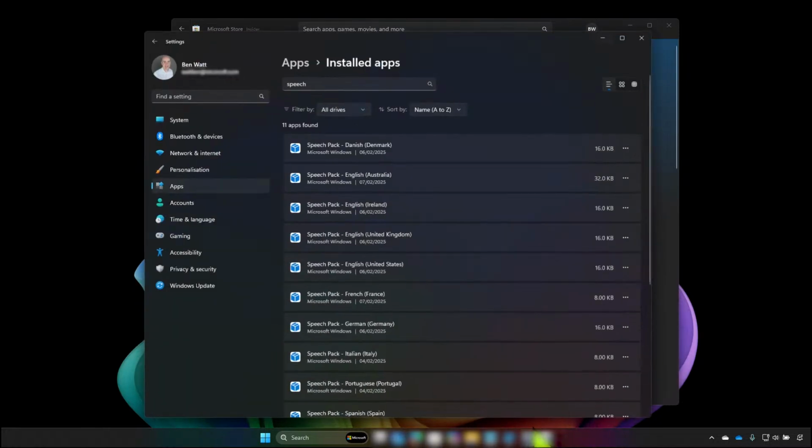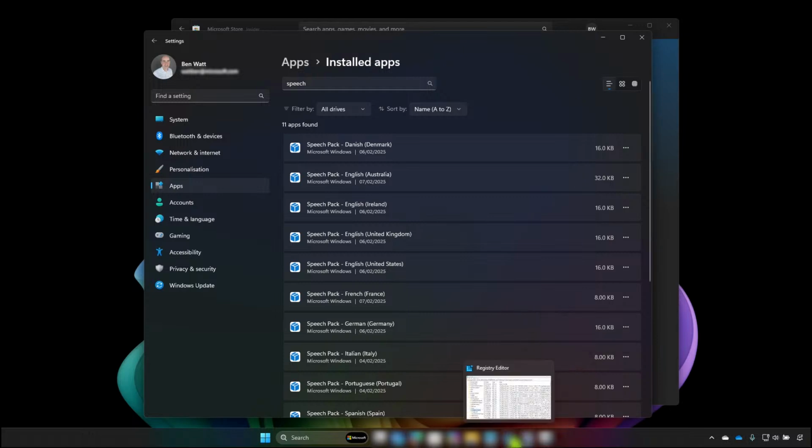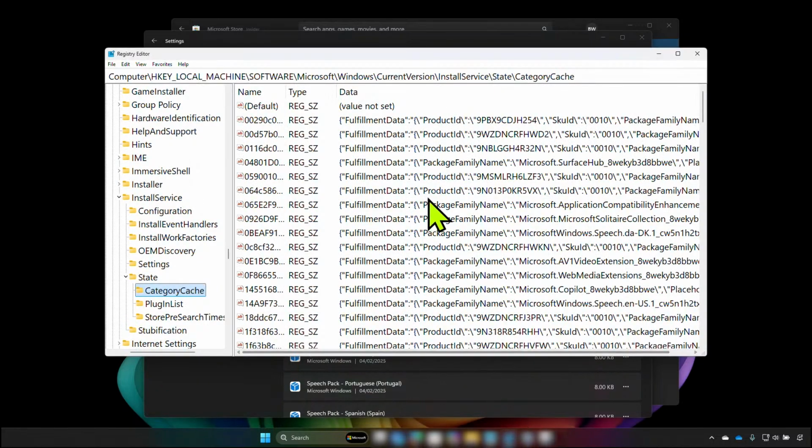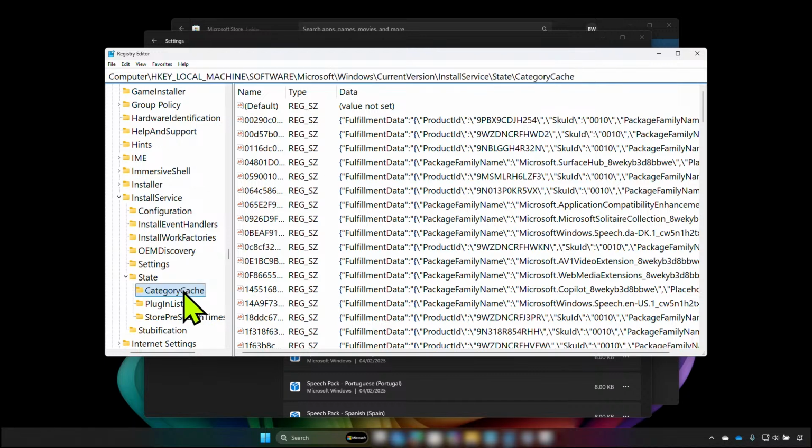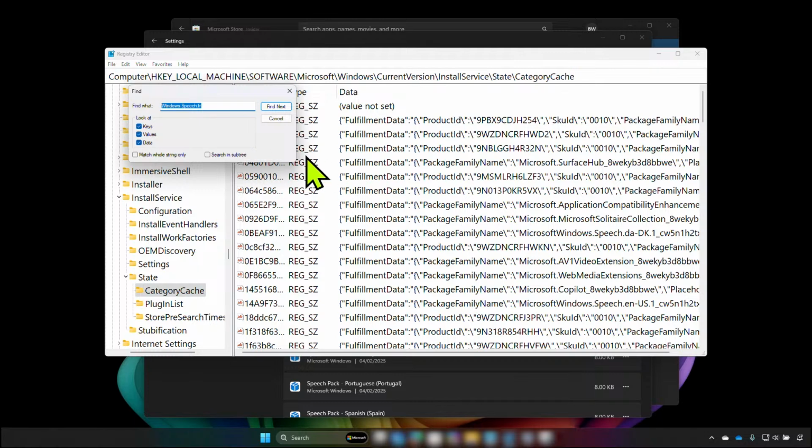Of course, in some cases, it might not be in that list. There are a few approaches we could take. We could go into apps and settings, uninstall it and reinstall it just so that it's in that recent downloads list, because sometimes you'll find downloads disappear off the bottom of the pile. Or we could go into Registry Editor, and go to HKEY_LOCAL_MACHINE, Software, Microsoft, Windows, CurrentVersion, InstallService, State, Category Cache. And once we're in that long path, we can search for the speech pack in here.